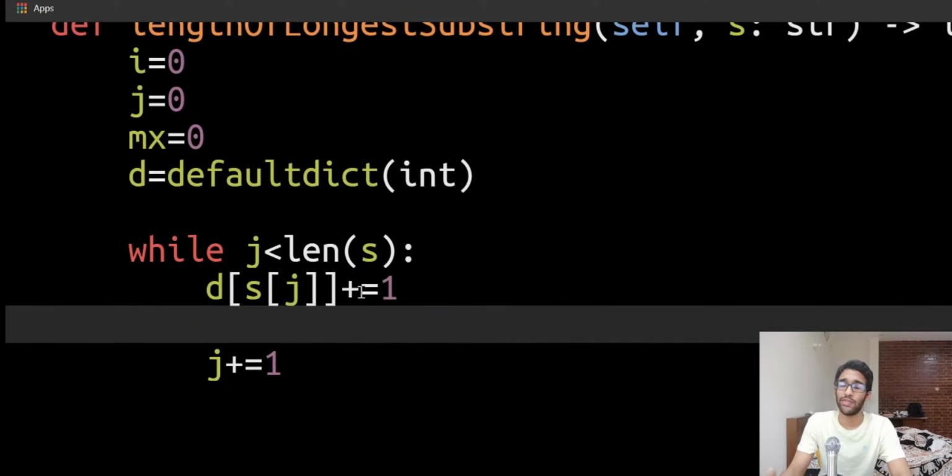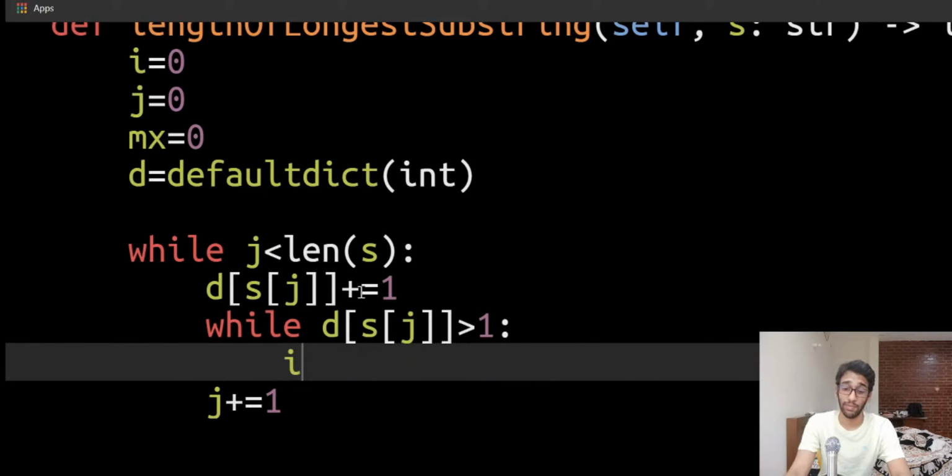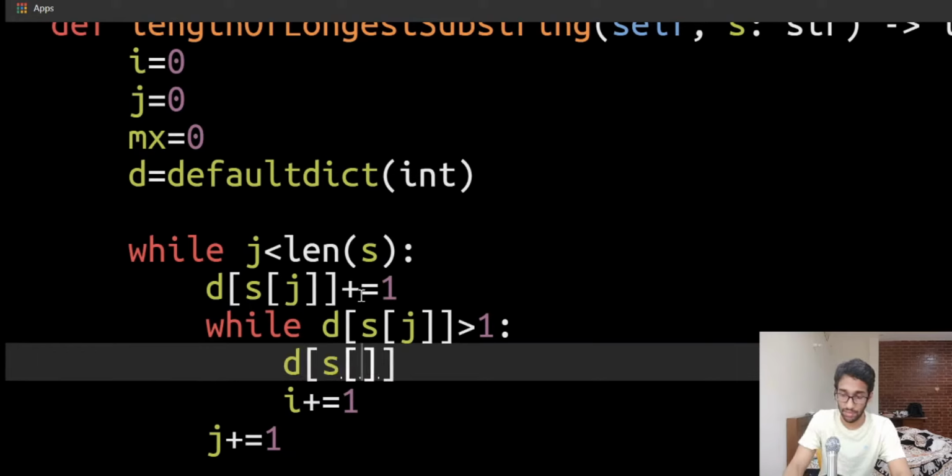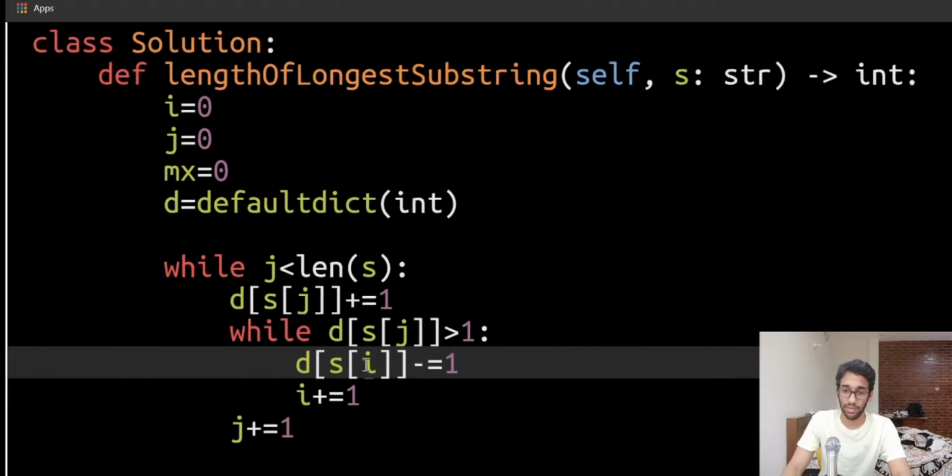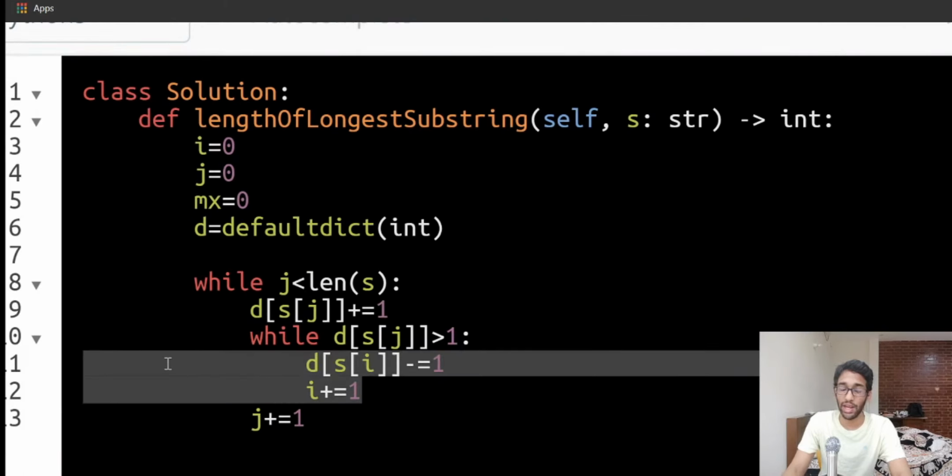And next we have to do the shrinking phase. So when do we do the shrinking phase? When the occurrence of a character is more than once. So while the occurrence of the character which we just added, d of s of j, is more than once, it means there's a duplicate, then we have to shrink it. So how do we shrink it? By increasing the i pointer by 1. Every time we increase the i pointer, we have to decrease the occurrence of the character at the i pointer in the intermediate storage by 1. By doing this, we are shrinking the window and removing the excess characters in the window.